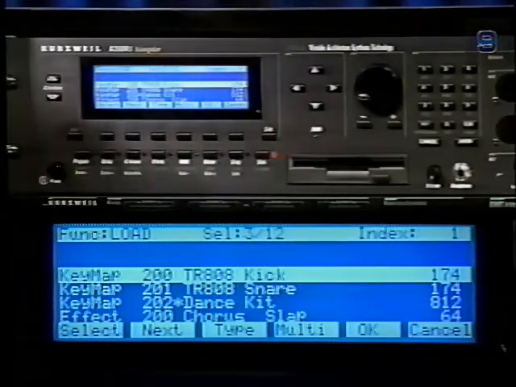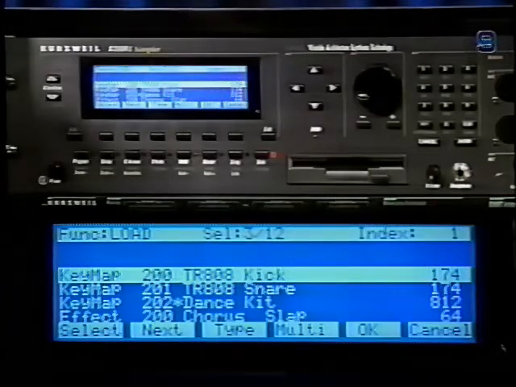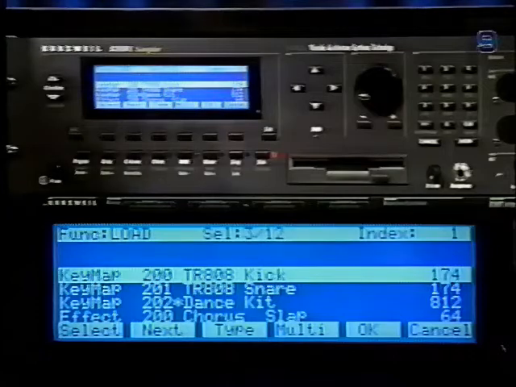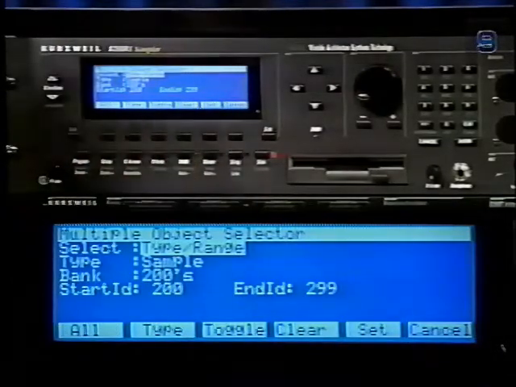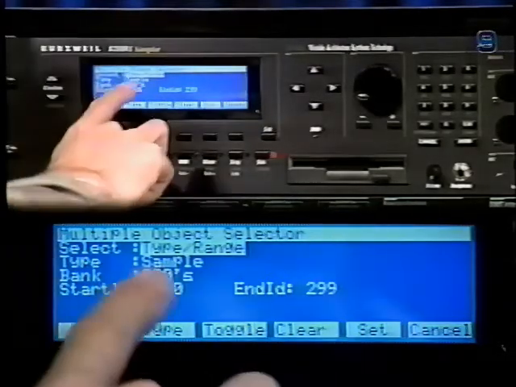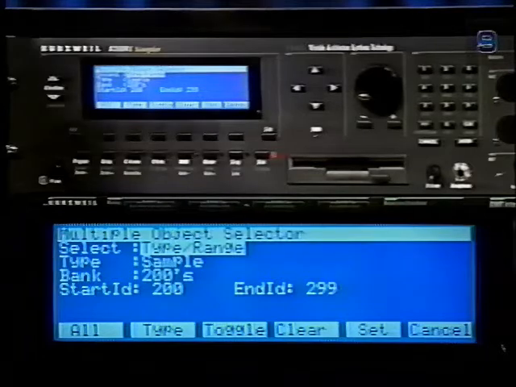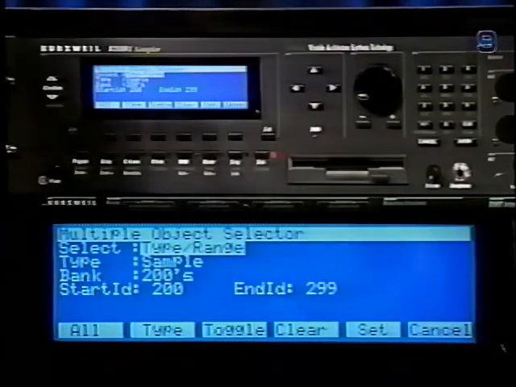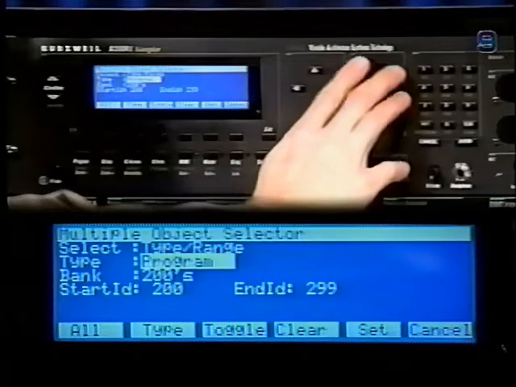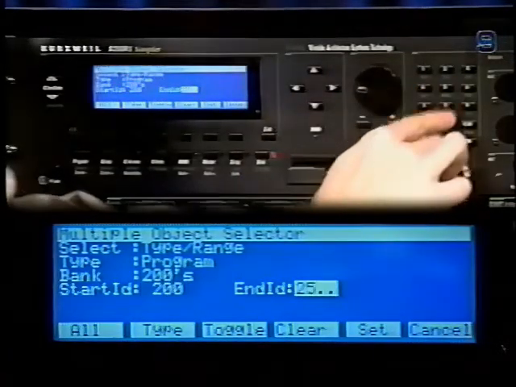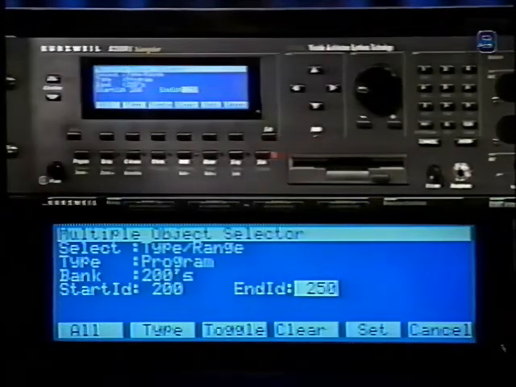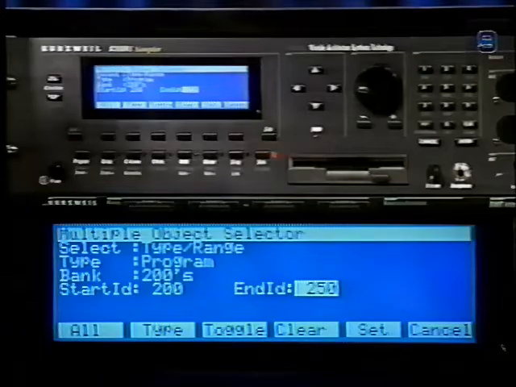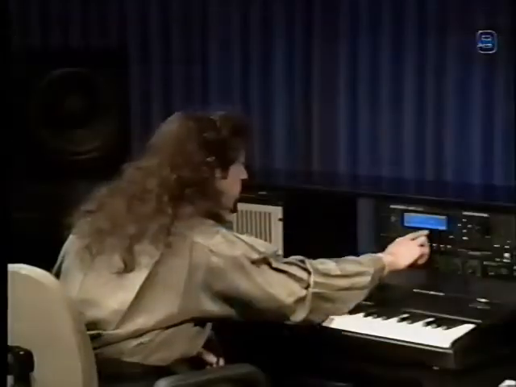Another way to select objects is by using the Multi-Soft button. Pressing this button gives you a new screen which will allow you to select objects by various criteria. If the select parameter is set to Type Range, you can select various types of objects within a selected range of IDs. For example, you could choose to load only programs with IDs between 200 and 250. The All, Type, Toggle, and Clear soft buttons will help you in quickly selecting or deselecting groups of objects. There are also other settings for the Select parameter. Check your manual for a detailed description of these features.